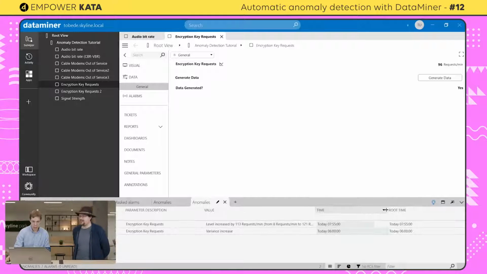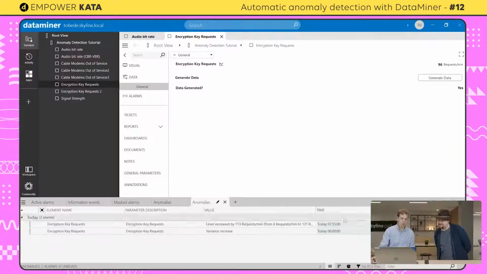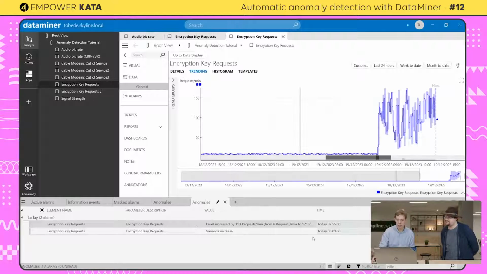Okay. And you will get that if you have that element card open? No. It's the system as a whole that has detected a trend, an anomaly somewhere. Yeah, indeed. And then you can open a tab that shows all the anomalies. So here you see the element encryption key requests. It has 2 anomalies.